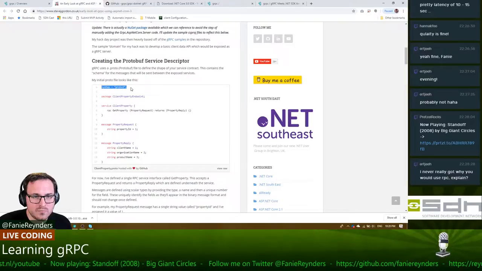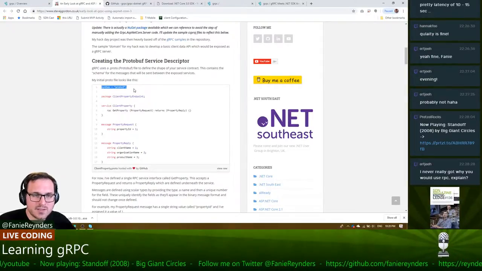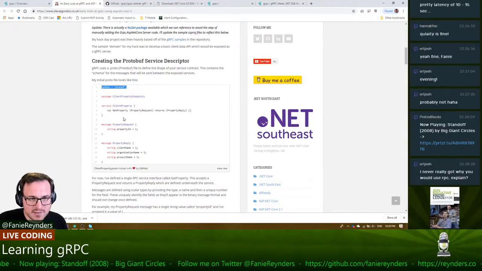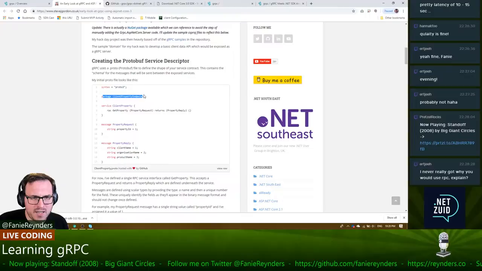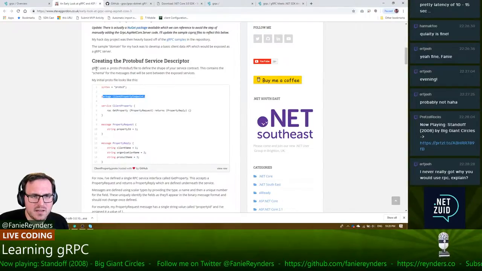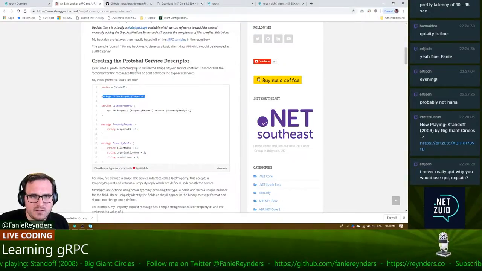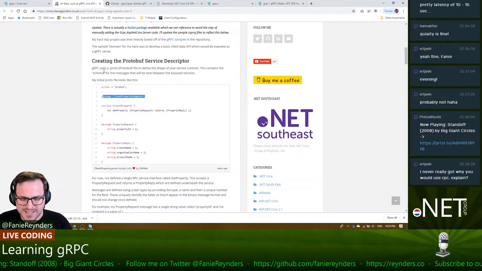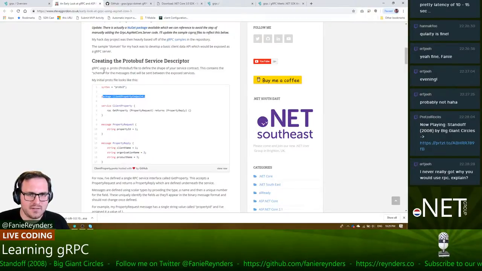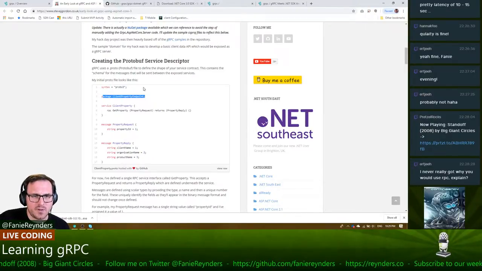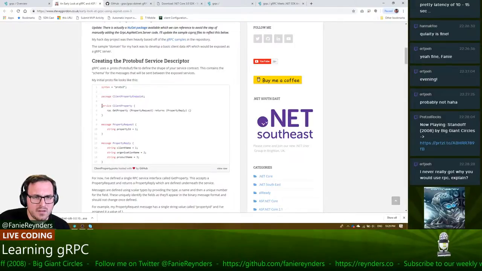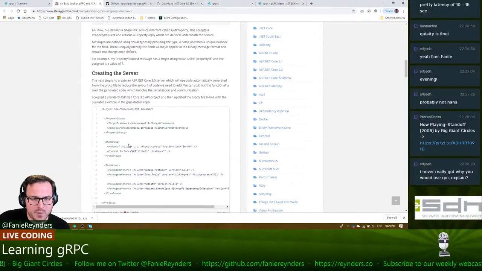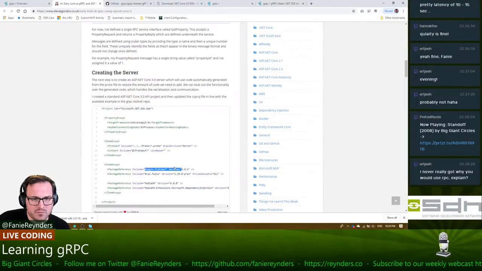So you can have an actual syntax for this. You have a proto version, you specify the syntax, package, whatever that means. gRPC uses a .proto file to define the shape of your service contract. It contains a schema, so it could be seen as the Swagger for your service, I would say. Okay, so this is cool. You have your service and then you have your message. Great. What do we need? We need Google protobuf.